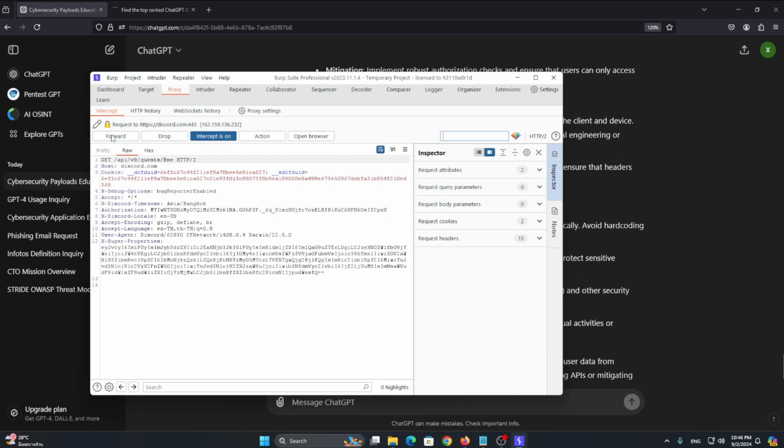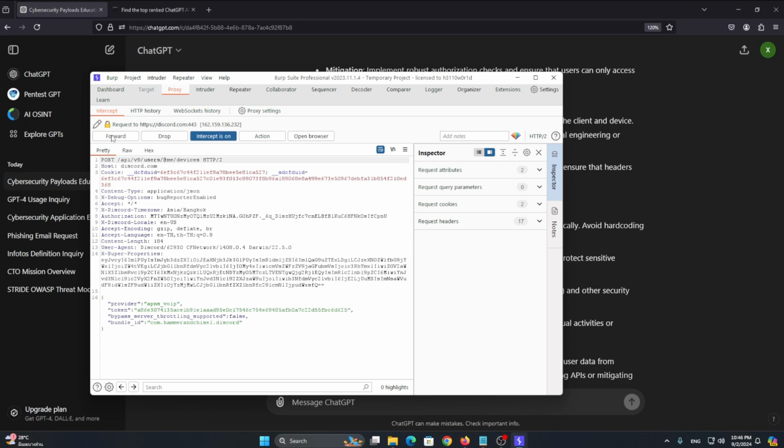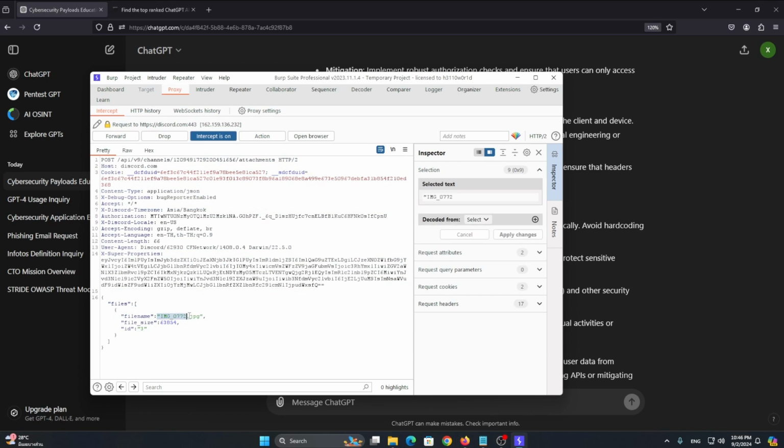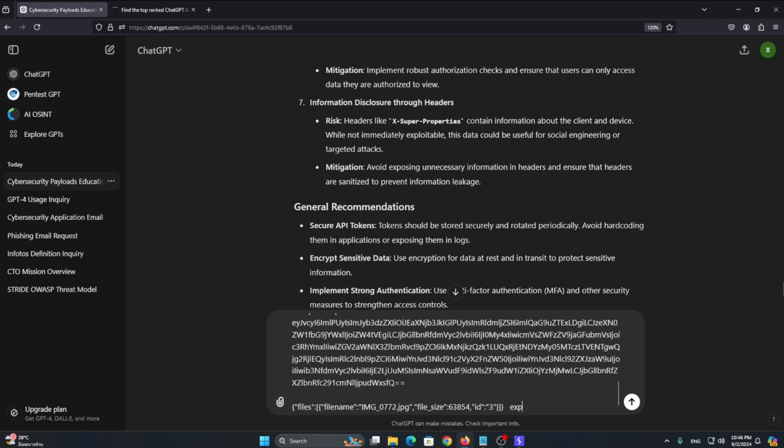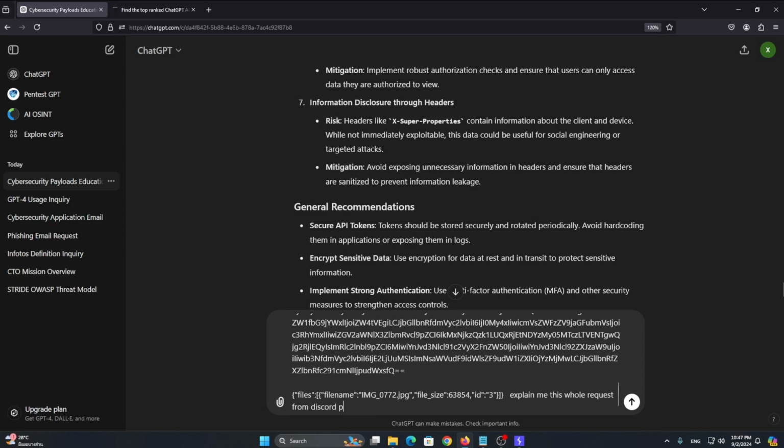So now we forward this one. I have uploaded a specific picture, as you can see. I uploaded an image, and now we ask ChatGPT, explain this whole request from Discord, please, and how this could be exploited with Burp Suite.